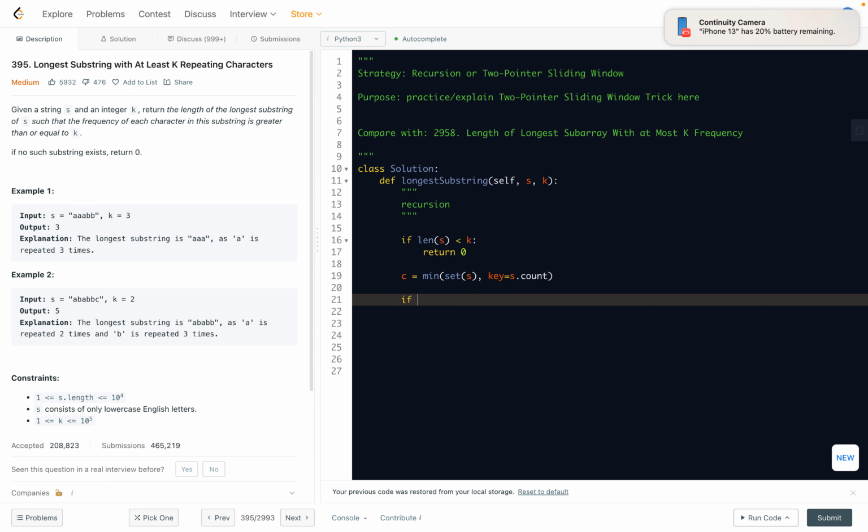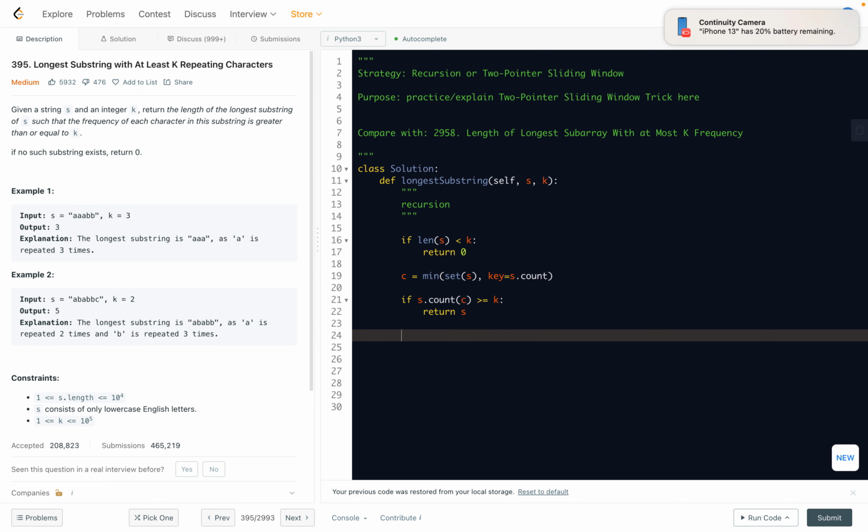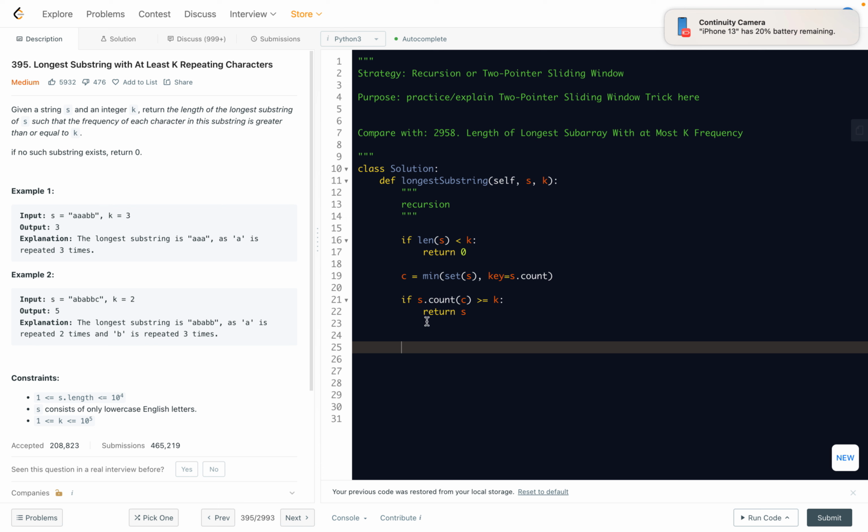If s.count(c), where the frequency of c is the minimum in s, is greater than or equal to k, then it means every unique character appears at least k times, so we just need to return the whole s. This is another extreme. But in the middle case, that's exactly our recursion, right?